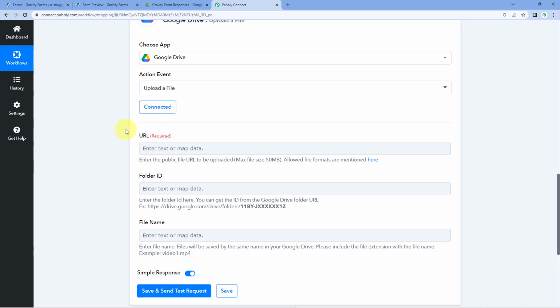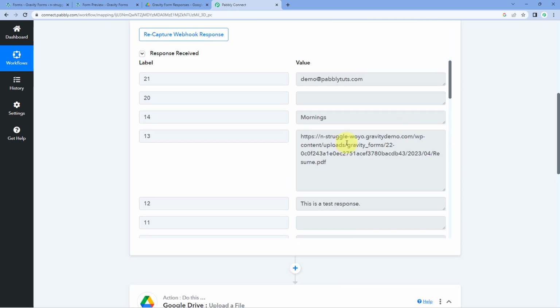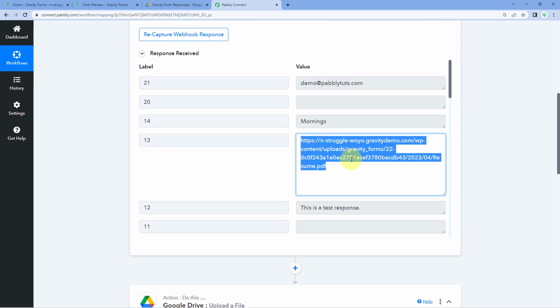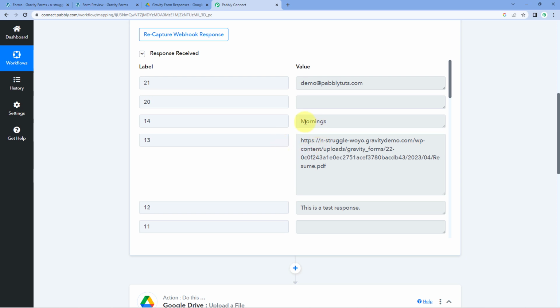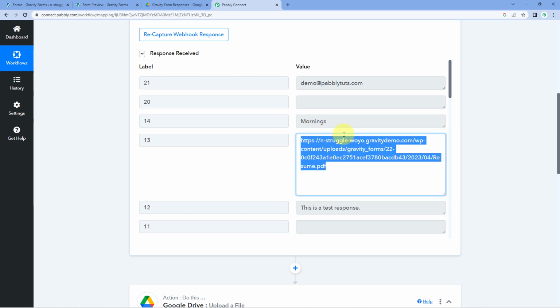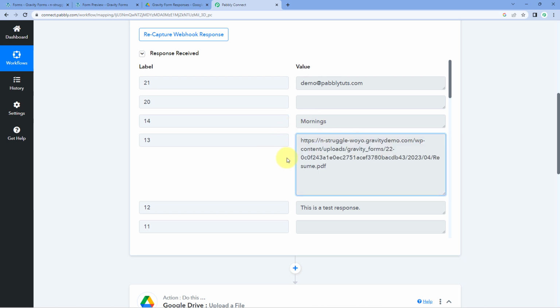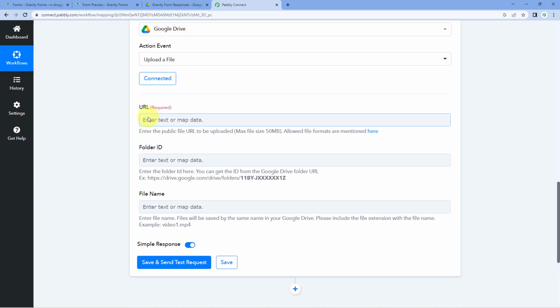As we click on continue, we will see our Google Drive account will get connected with Pabbly Connect. After making this connection, the first thing it asks us is the URL. So here in URL section, we have to enter the URL, the link of the file which we want to upload on Google Drive. So here from Gravity Form responses, we have received the link, the URL of the file which we have received on form submission. And we have to basically map this same URL, this same link over here in this URL field.